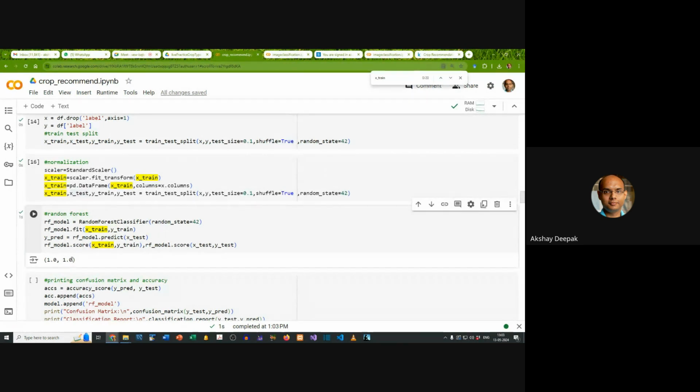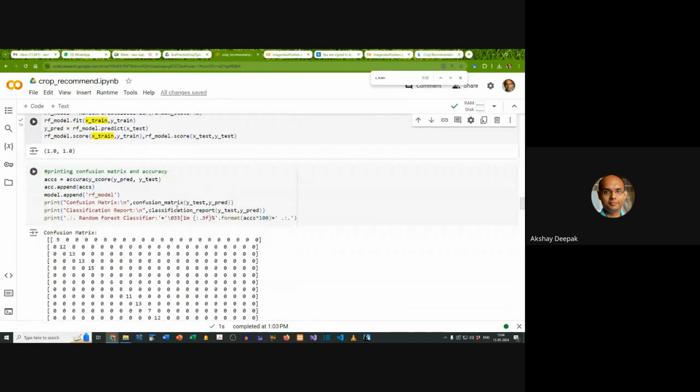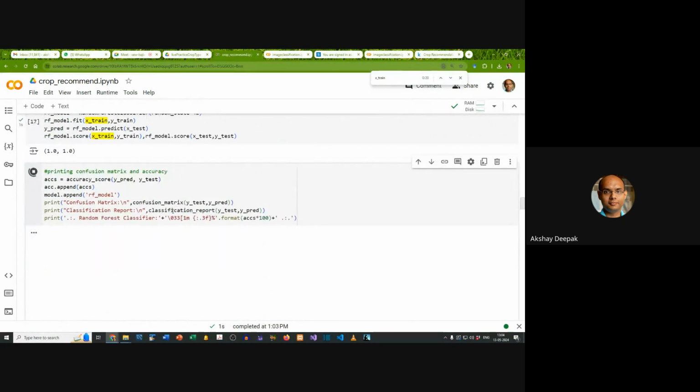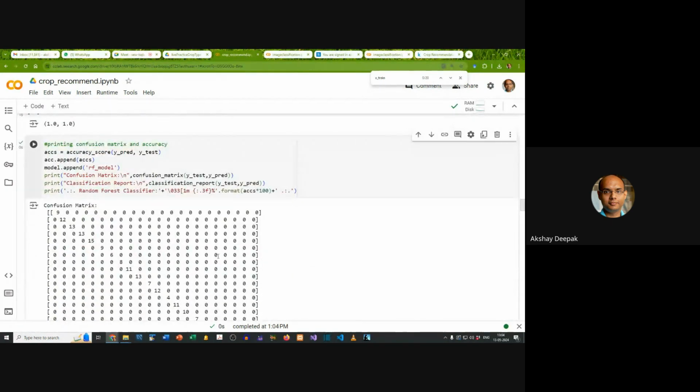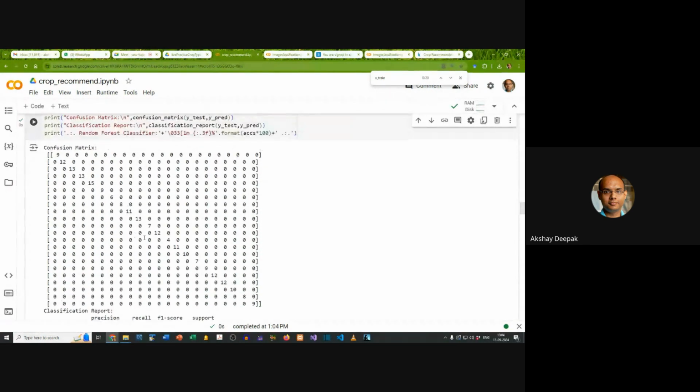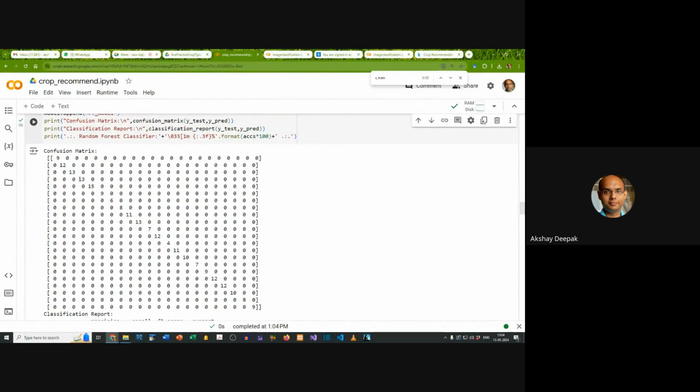The accuracy is quite high, 100%, on the test as well as on the training. Okay, now let's print the confusion matrix. All this is for the random forest data set. So we see the confusion matrix is excellent. There is no confusion apart from the diagonal. There are only diagonal values. Non-diagonal values are 0. So there is no confusion.